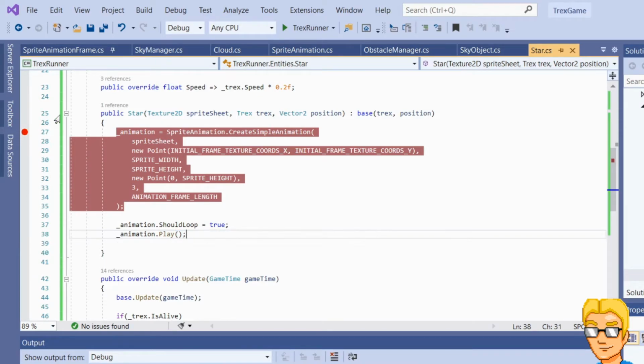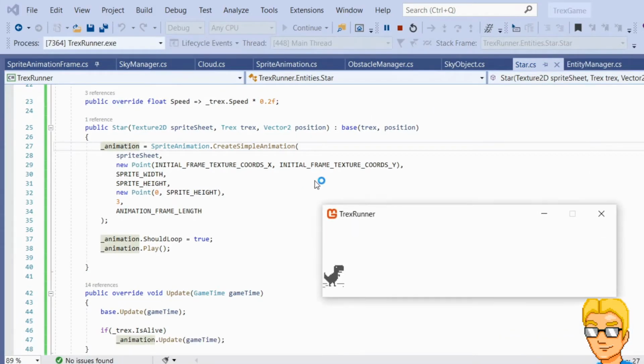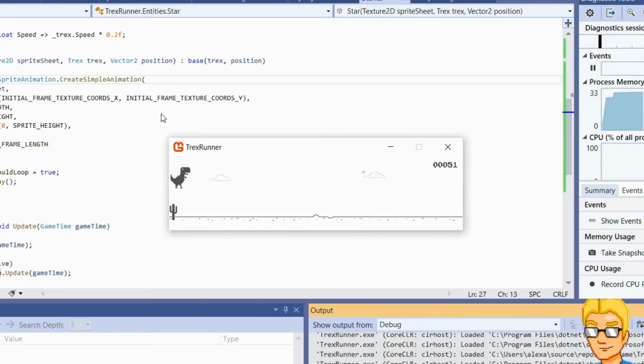There we go. Now let me remove the breakpoint and go back into the game. And now it should actually play its sparkle animation. Yes, it does.